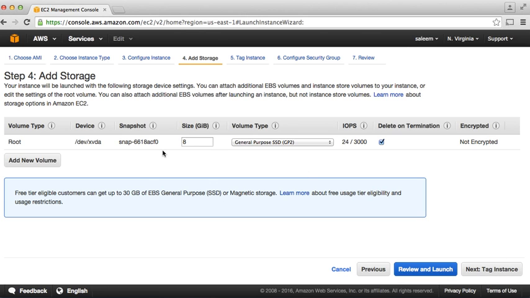For the first year, we are eligible for 30 gigs of EBS volume space. The two kinds of volume types that are available to us for free are magnetic and GP2. Presently the default is 8 gigs with 24 IOPS, that's 3 IOPS per gig. So 8 into 3 is 24, and the maximum is 3000 IOPS. I'm going to use the default 8 gigs of size for the root volume.